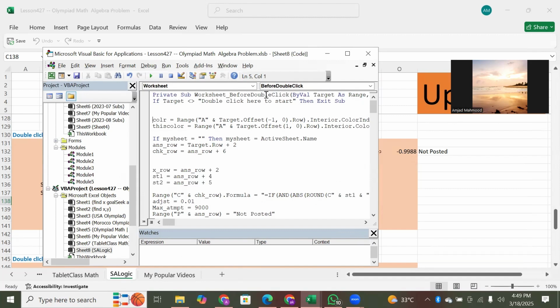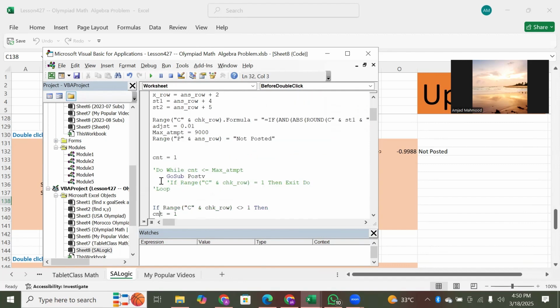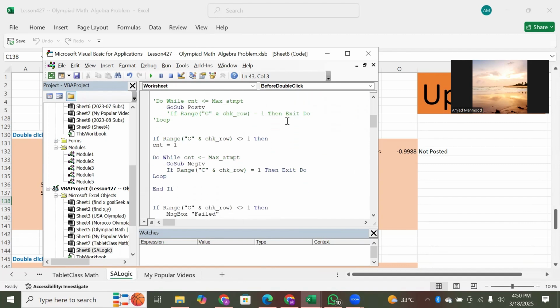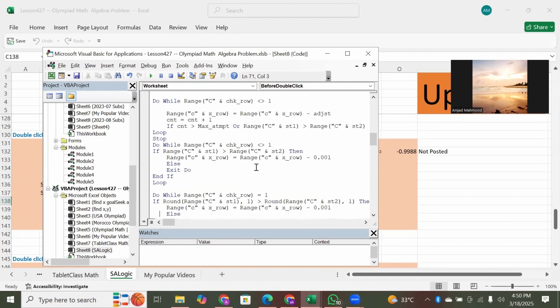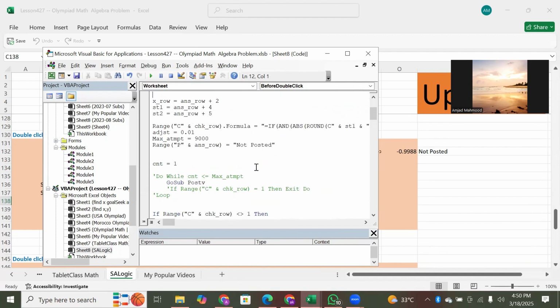Before double click, you get all this information: answer row, check row, my sheet, and the X value is stored on X row, stage 1 row, stage 2 row, right? And so once it is done, the whole setup is using these variables, no hard coding, no need to write anything else, and it is going to serve the purpose for you. Okay.